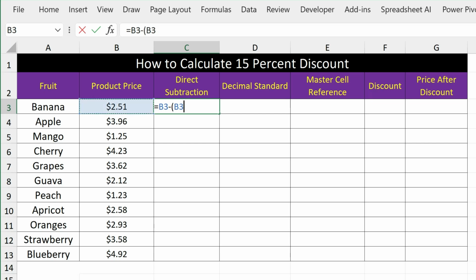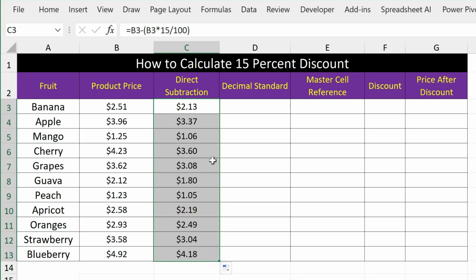Excel calculates first to get the discounted amount and then subtracts it from the B3. Then put the multiply sign and type 15 divide by 100 and close the bracket, hit enter, and here you can see that. Apply this formula to all other rows by dragging.